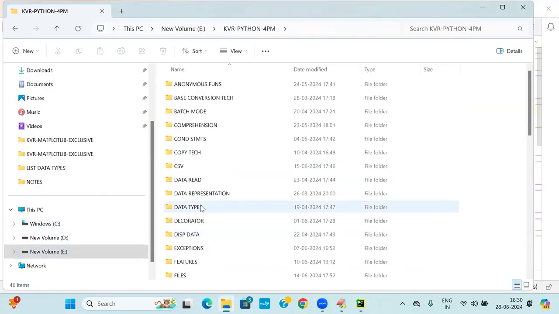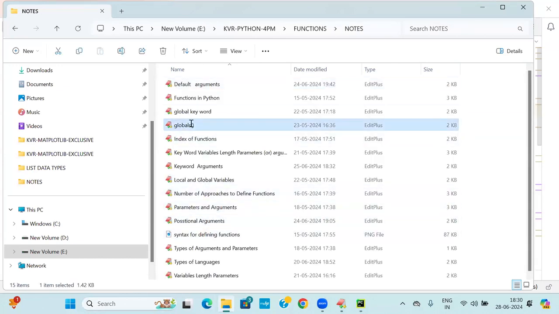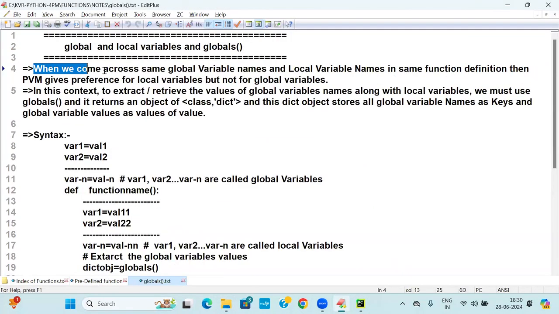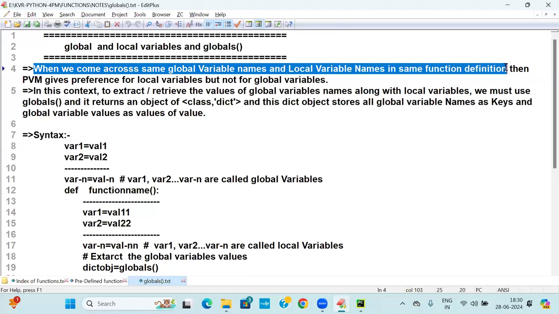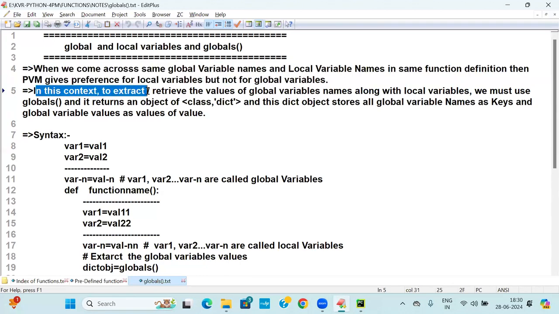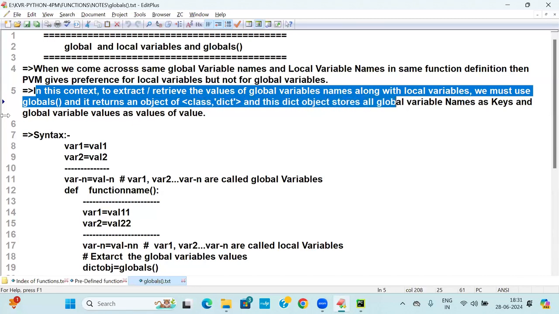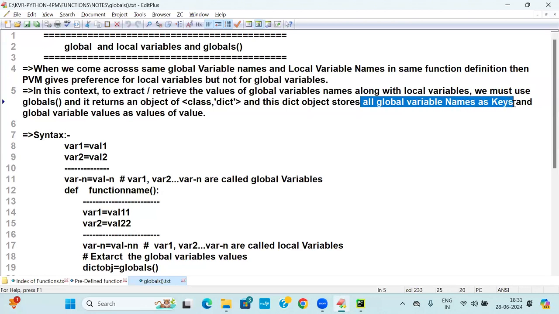I'll go to my place and open the concept of the globals function. Start reading. When we come across the same global variable names and local variable names in the same function definition, then PVM gives preference to local variables, but not to global variables. In this context, to extract or retrieve the values of global variable names along with the local variables, we must use the globals function, and it returns an object of class dict. This dict object stores all global variable names as keys and global variable values as values.